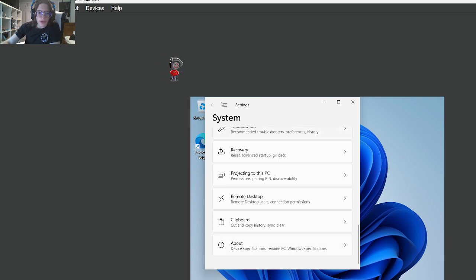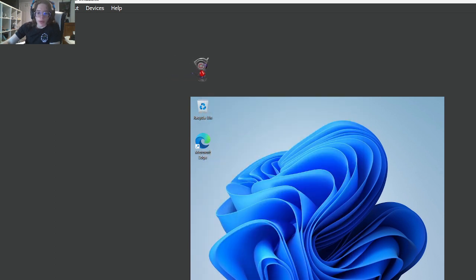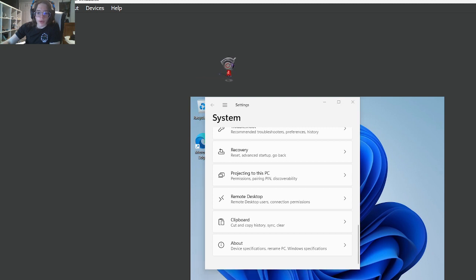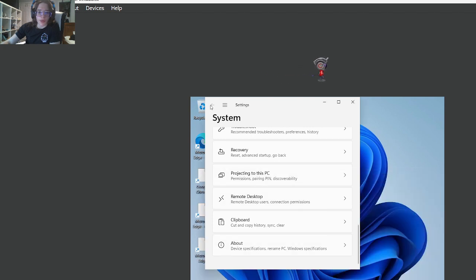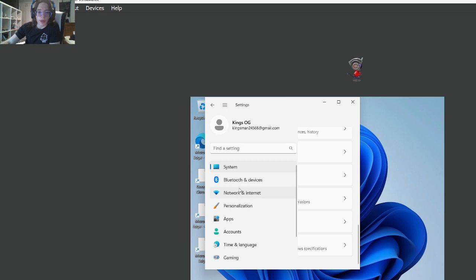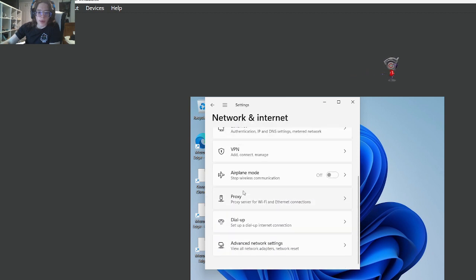So after this, once your system is booted up, you want to disable the firewall on this account. So go to your network settings. You can usually quick access them through there, but since it's on Windows 11, it'll be easier if you go to your system settings. So system settings, network and internet.